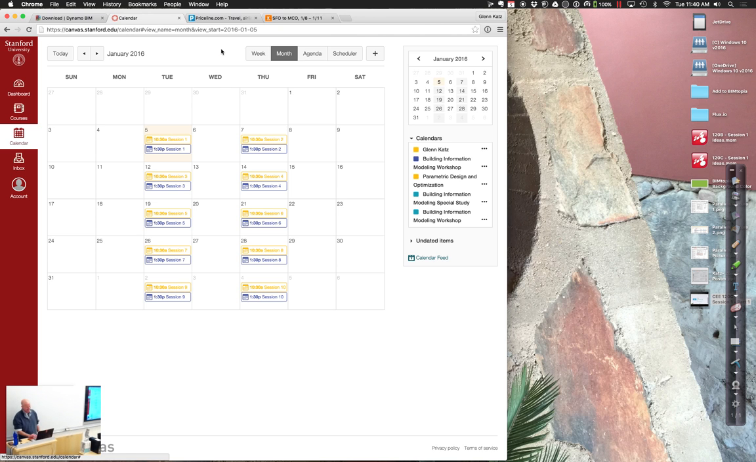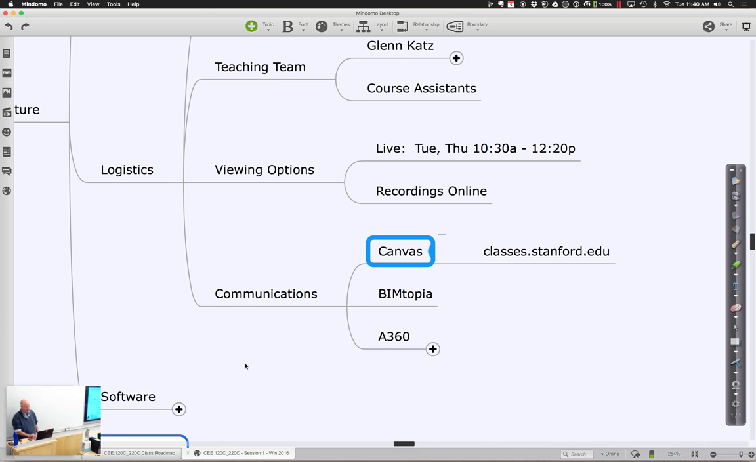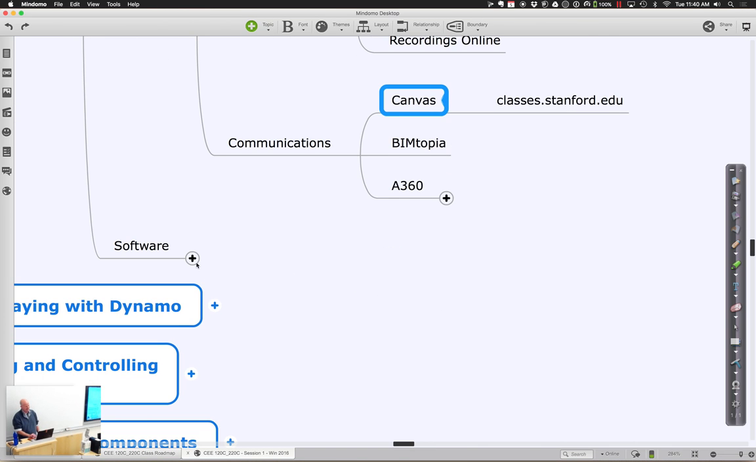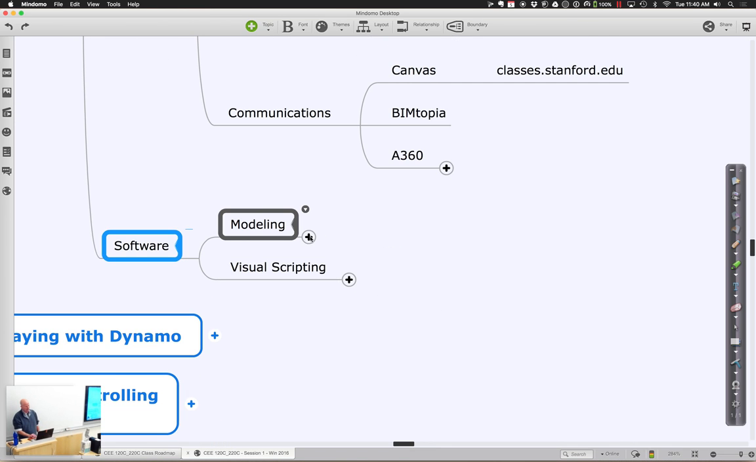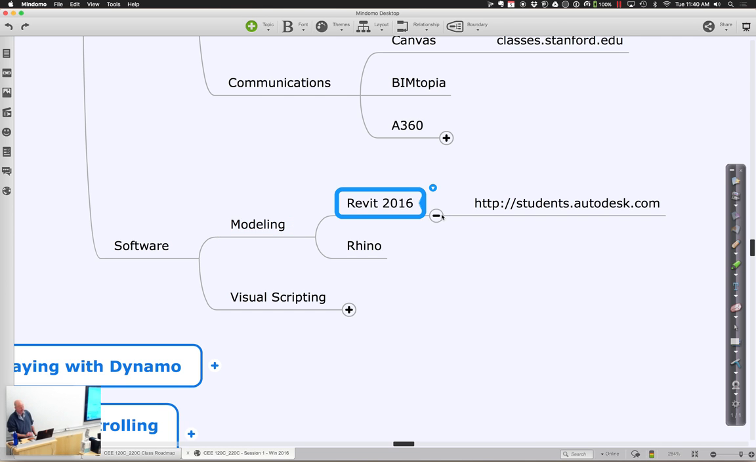Okay. In terms of the software we're going to use on the logistics side, it's pretty straightforward. For the most part, we're going to be working with, as our modeling environment, Revit. Okay, and we're working with Revit 2016. If you don't have that yet, here's a URL where you can download it and install it on your machines for free. It's on these machines, hopefully. I think we're still sort of set up okay in here. But we're going to tend to work with 2016.